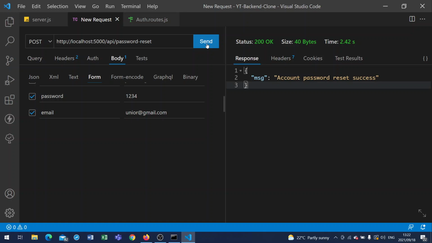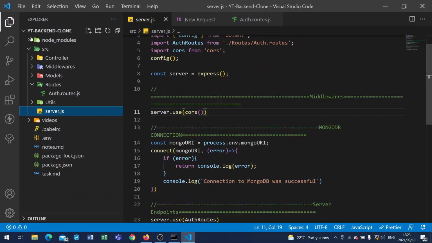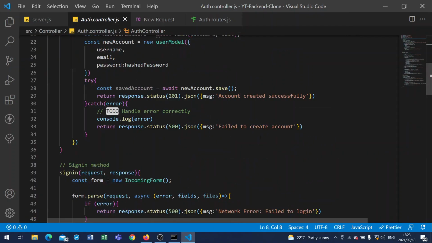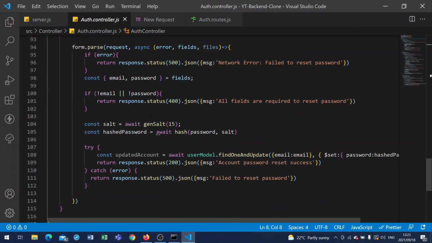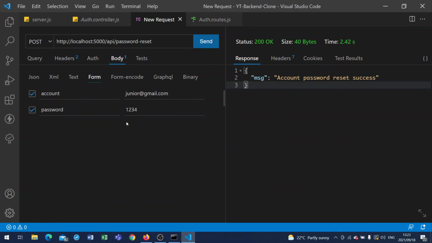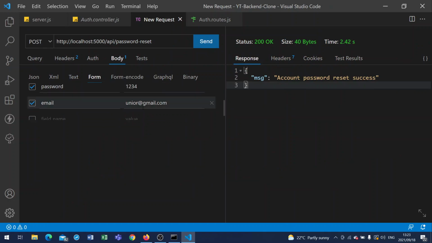Whoa, hold on a bit. So now, how is this thing? Oh, I think let's go to our code. Let's see what's happening here. How did it work? So let's go to forgot password. Let's see how I'm getting the email and password, right? It's true. But then how did it find my email? Meanwhile, the email is wrong. Interesting. Very, very interesting.